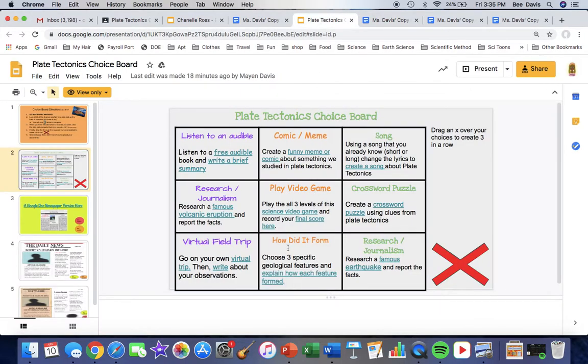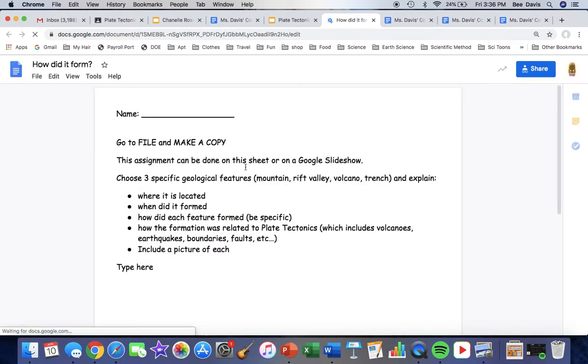And how did it form? Choose 3 specific geologic features and explain how each formed. So here, you can do this on this sheet here, or you can make a Google slideshow. You just have to make sure you share it with me.